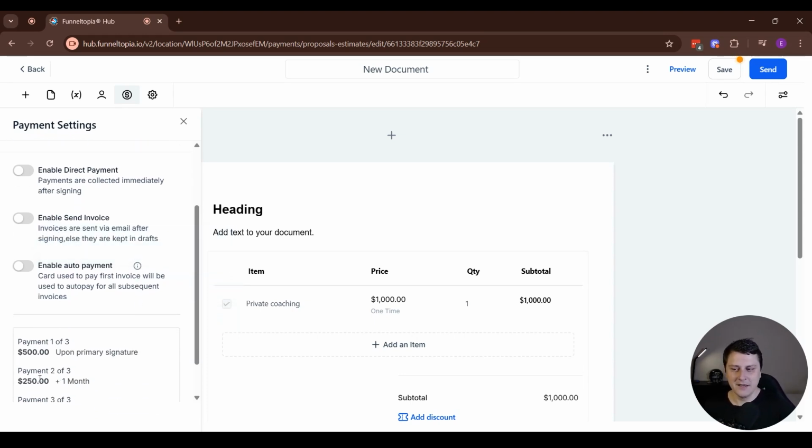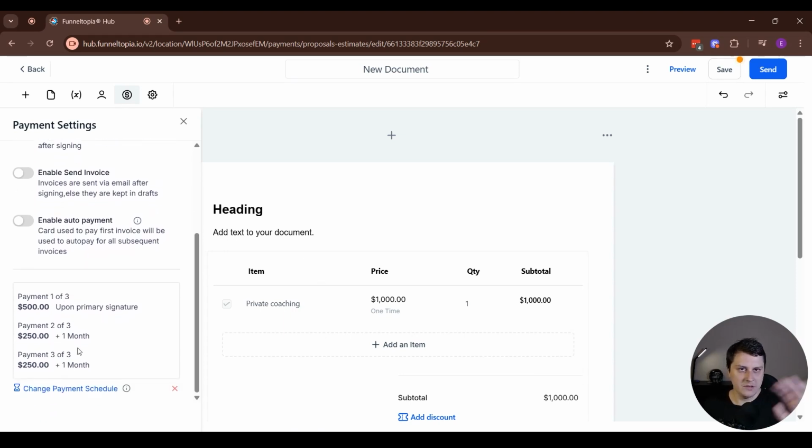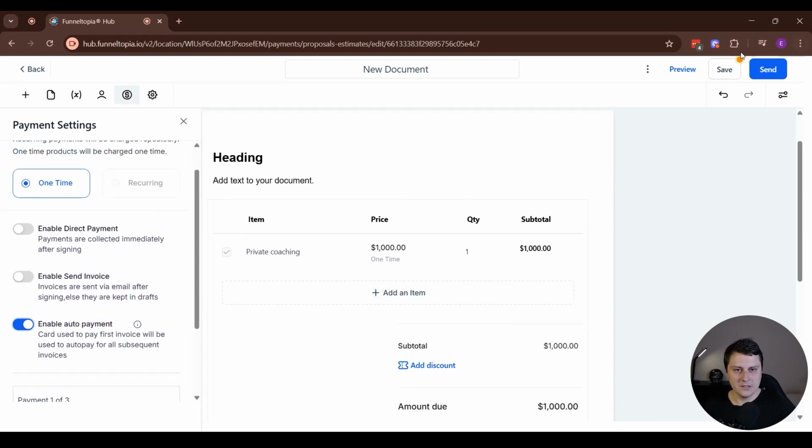In this case, it is a payment schedule, but it can also be without the payment schedule. It can be a recurring one. It will just auto charge people. So you can turn this on, just to, like I said before, make it easier. And it gives you flexibility with the payment structures. You can be more forthcoming.